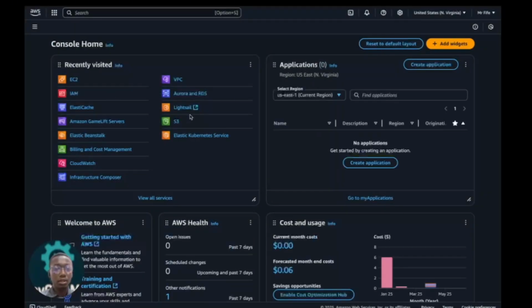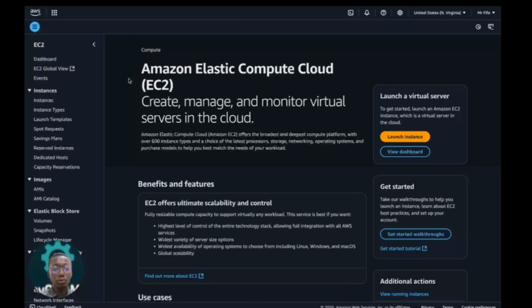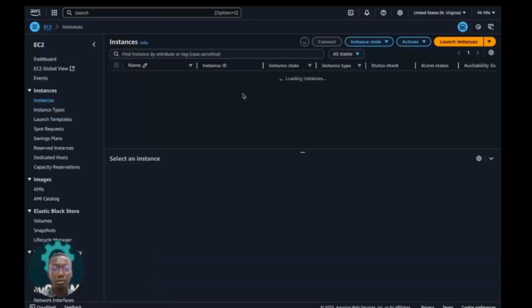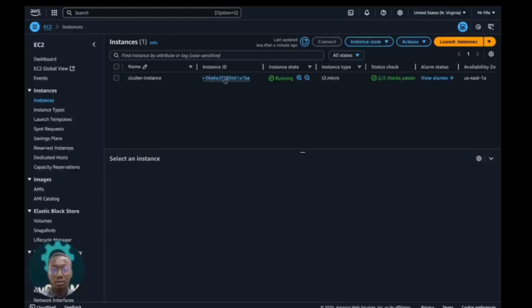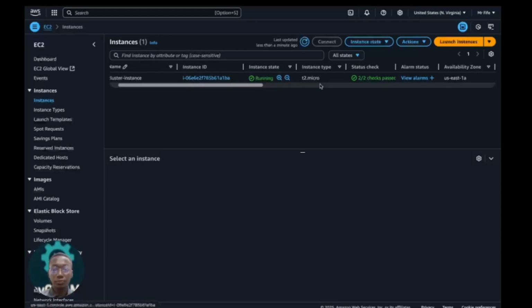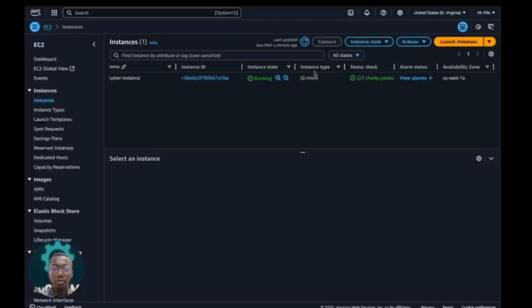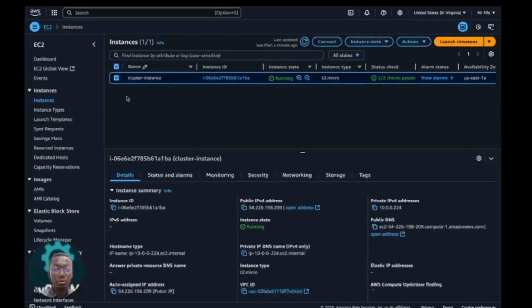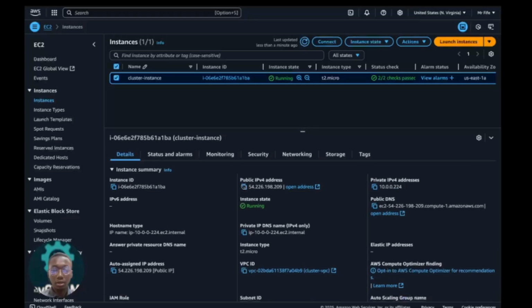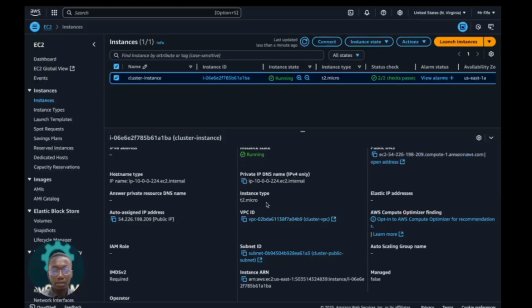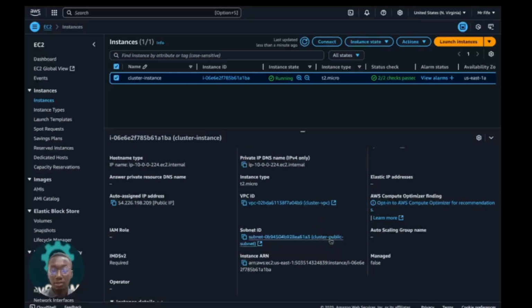And so we're here in the browser, and we're going to go into EC2. I'm logged into my AWS console, and I'm going to go into EC2, into my instances, and I can see that this instance was just created in US East 1A, with the instance type of T2 micro. So I'm going to select this so that we can see more details. We can see we have a public IP address, a private IP address. You can see the instance type, the VPC ID. So the VPC is cluster VPC, meaning that the cluster VPC was actually created as well as the subnet.